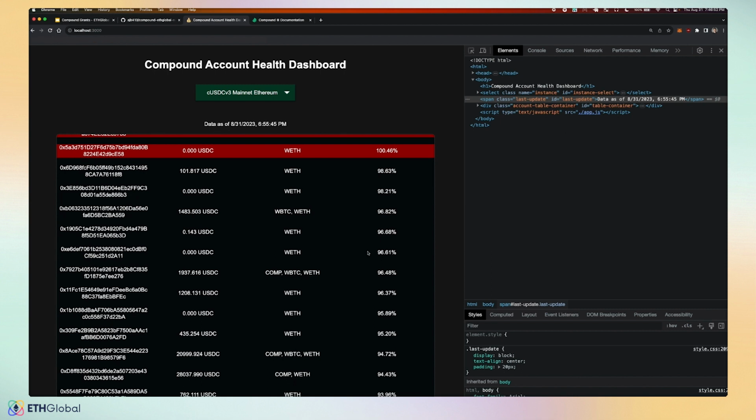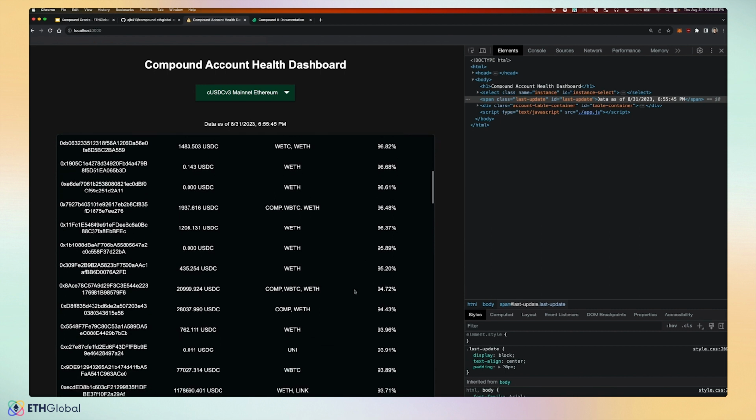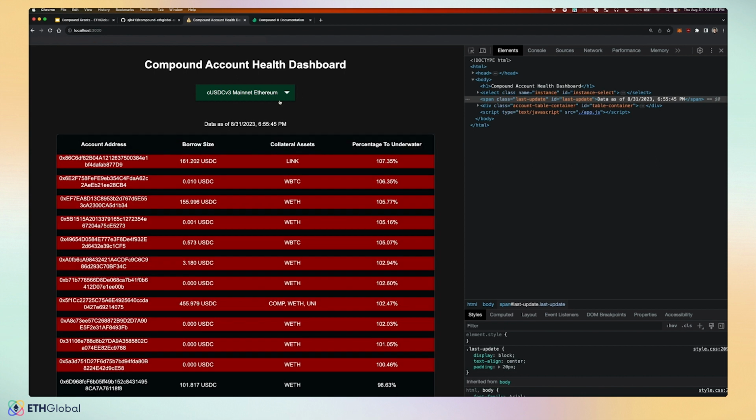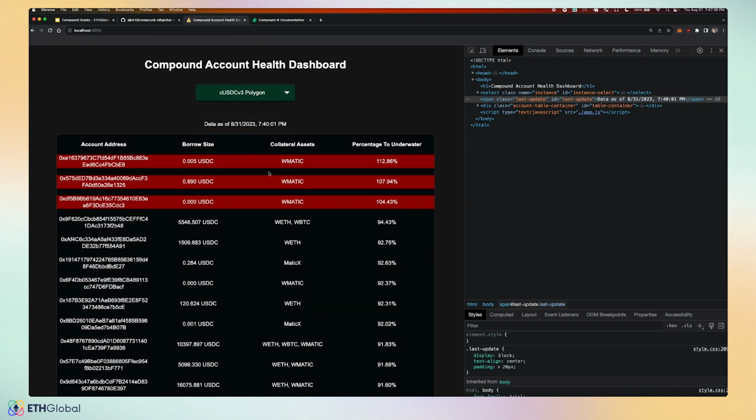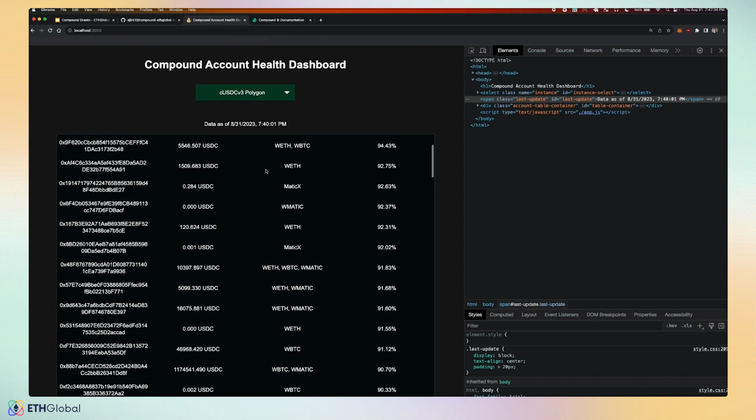And the ones that are not in red are close to underwater, but they are still considered healthy from the protocol's point of view. So if you want to see the latest data, you can always refresh this page and it'll get data that is more recent from the blockchain. And if you want to see a different instance of Compound 3, you can see that on CUSDC V3 on Polygon, there are 3 accounts that can be liquidated right now.